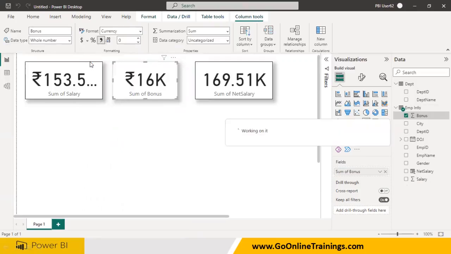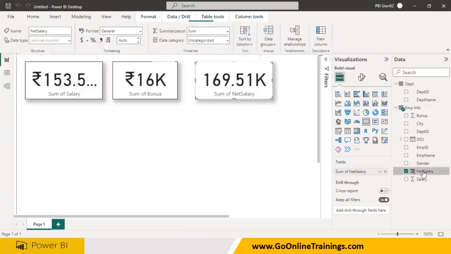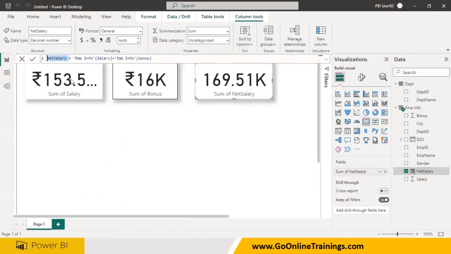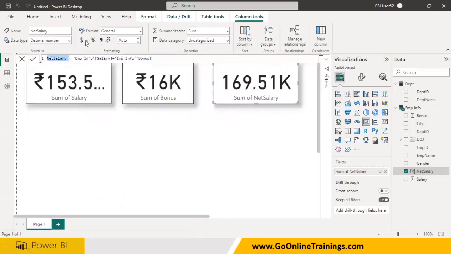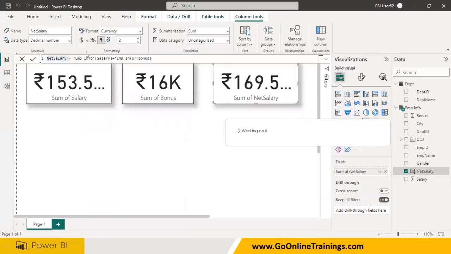You need to apply the currency over there. So simply click on this. No, not here. You need to click on the net salary. Click on the net salary, which is a DAX column, right? Even though it is a DAX formula, you should still be able to perform these operations on the DAX columns as well. So this is what is called part of your data modeling and creating a data set.